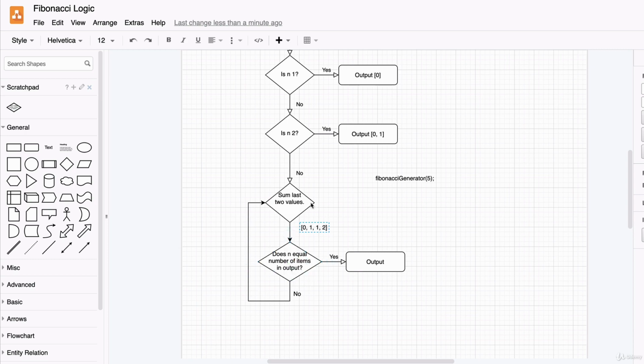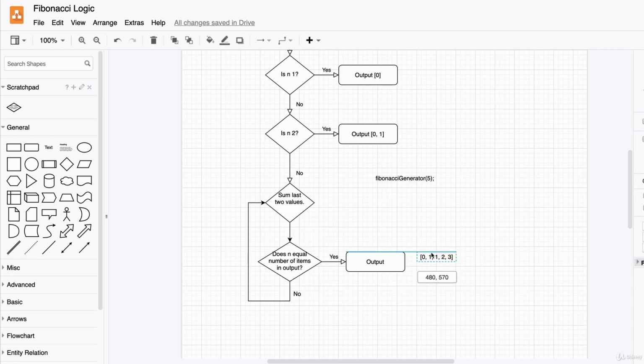And then we continue this circle of logic until we get to the point where we have the same number of items in our array, 5, as the number n, 5. Well, at this point, then this output is going to be sent out and returned from the function. So this is the logic of the code that we need to write. So now have a think about this, and I've got a link to this flowchart in the course resources if you need to refer to it. But have a good think about it, and then head over to the next lesson and try to tackle the challenge.